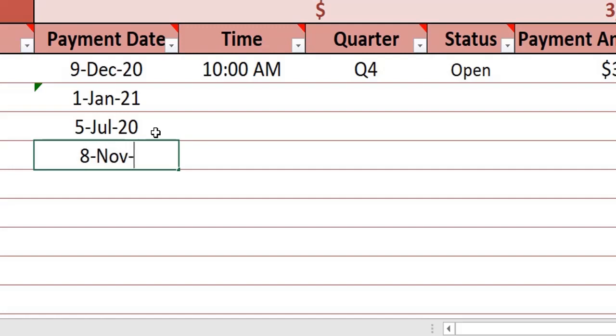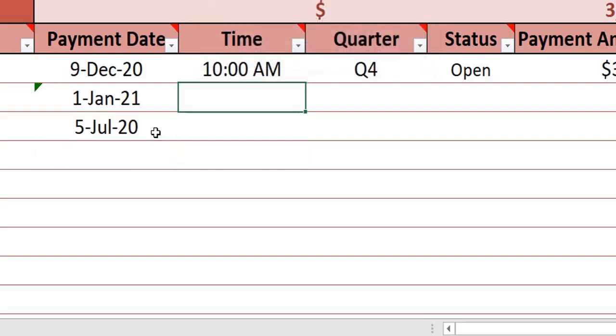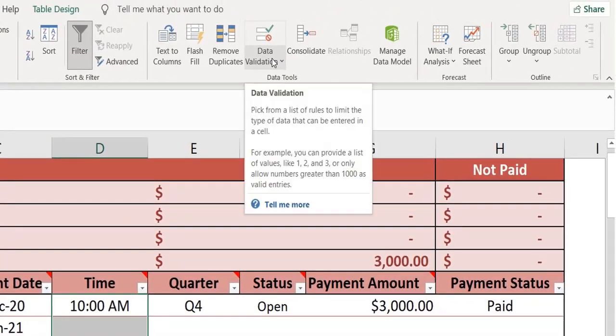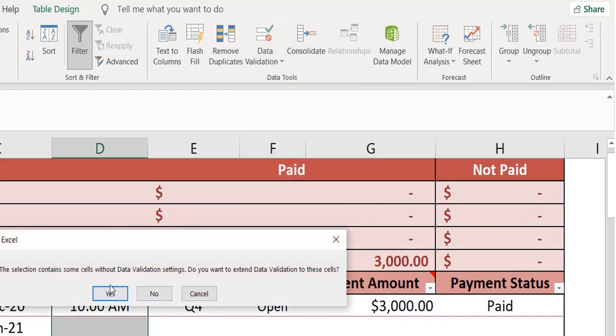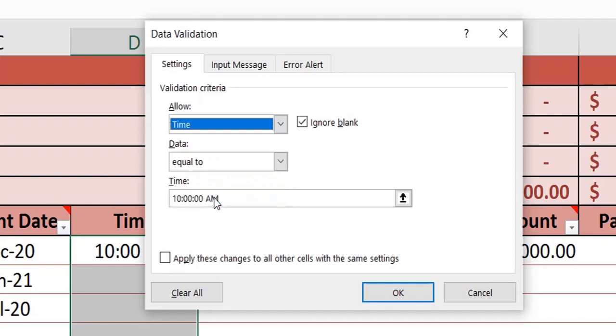Let's say it's 8th of November 2019. It again gives me this error, and this time around I go to cancel and it will clear whatever I have typed in. So where we've applied the data validation as well, let's try the time one. Okay, let me select the data validation. Do you want to extend these cells? Yes. So this is the time-based validation that I've applied.